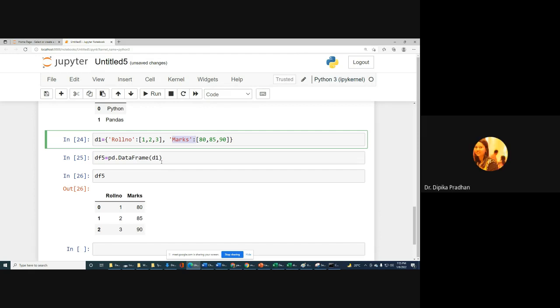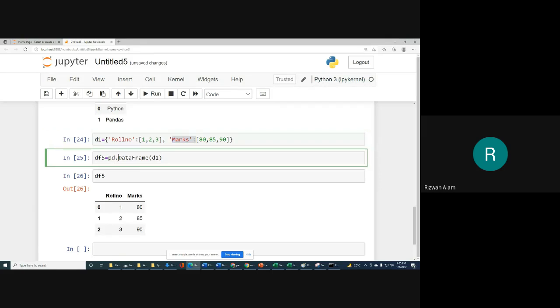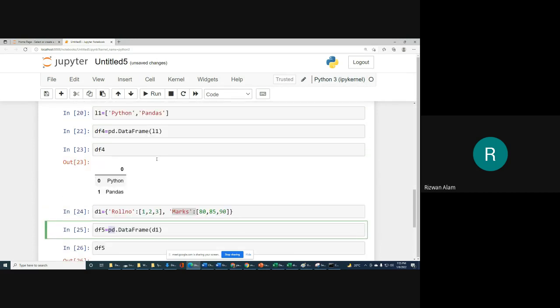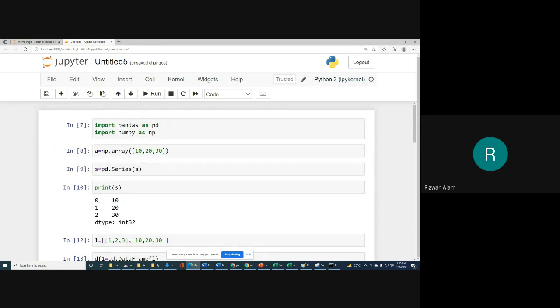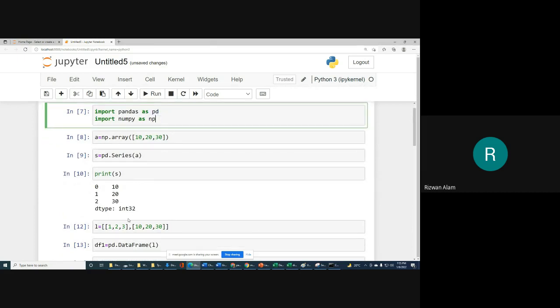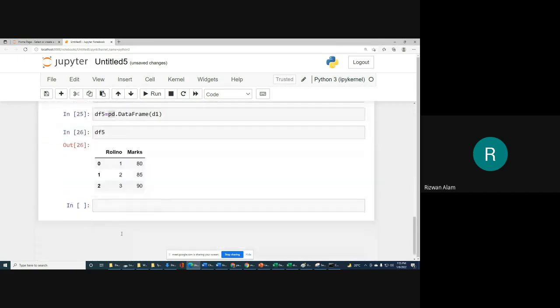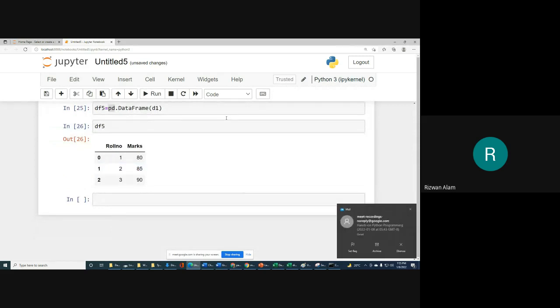Sir, why pd dot, sir? DataFrame is a method we have in the pandas library. So that's why we write pd, we are using the pandas library. That's why we wrote import pandas as pd. And dot means we want to use its function, that's why we use this dot operator.